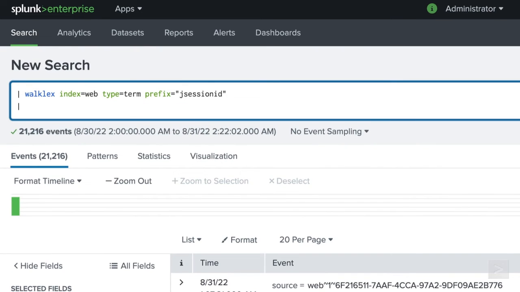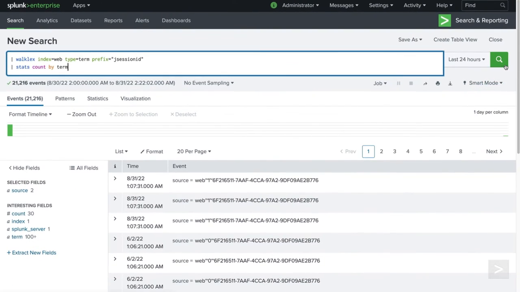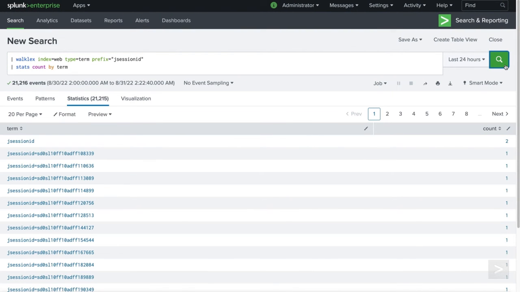Lastly, we add a pipe and use a transforming command so that we can see our results returned in an organized data table, allowing us visibility to the field and the value stored in the lexicon.